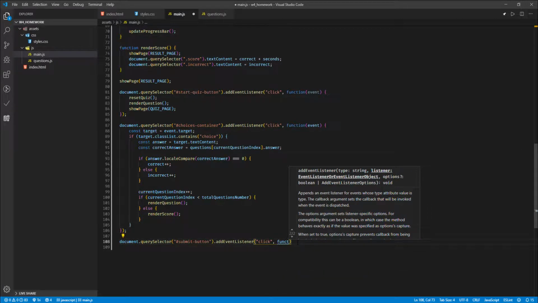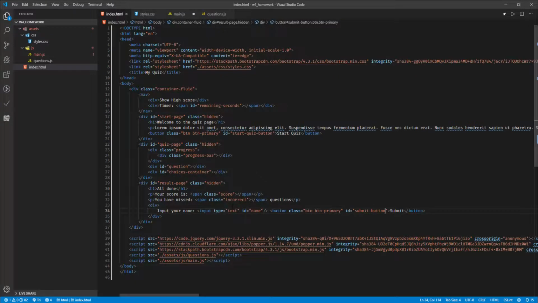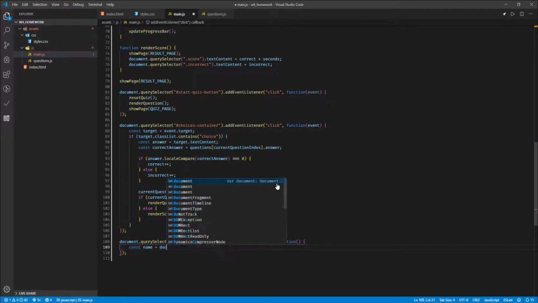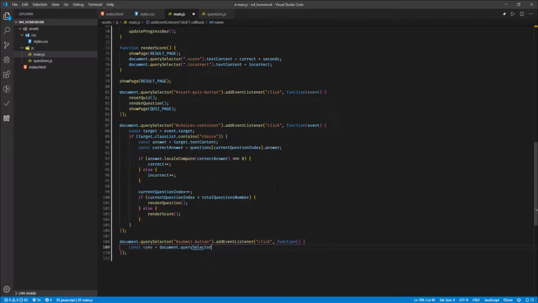Function. When I click on this, I want to know my name. So my name is what? My name is in this, right? And I have an ID here, so I'm gonna get that ID out. Query selector. And because it's an input, I use value instead of text content. Alright, so now I got my name.